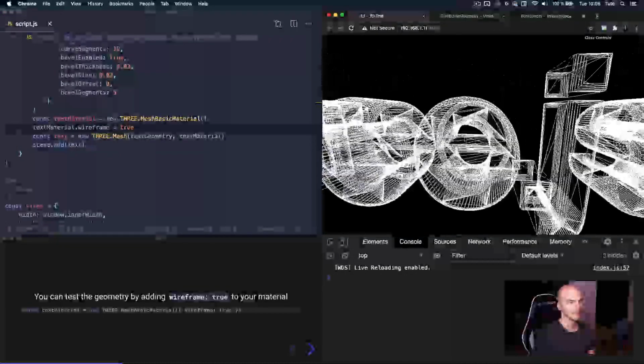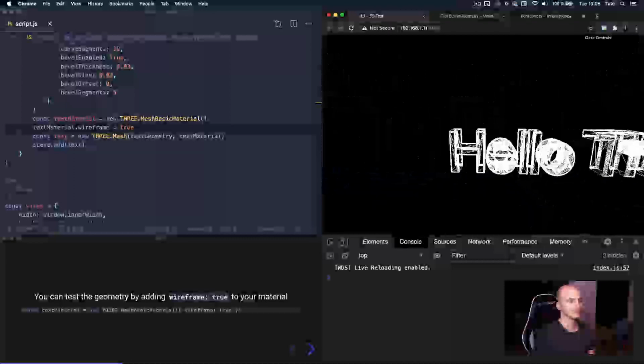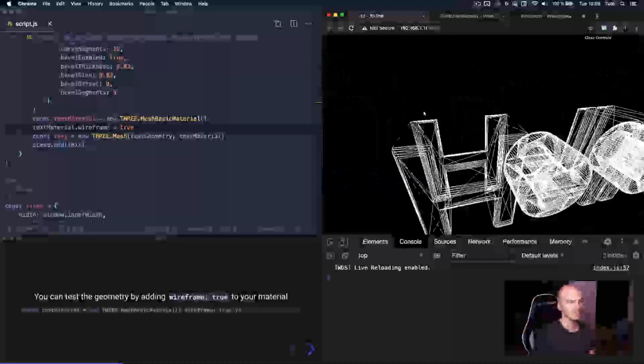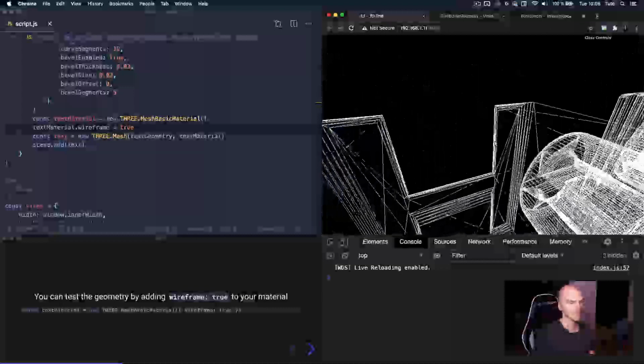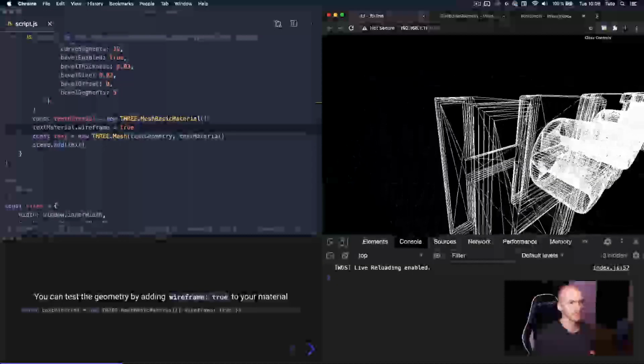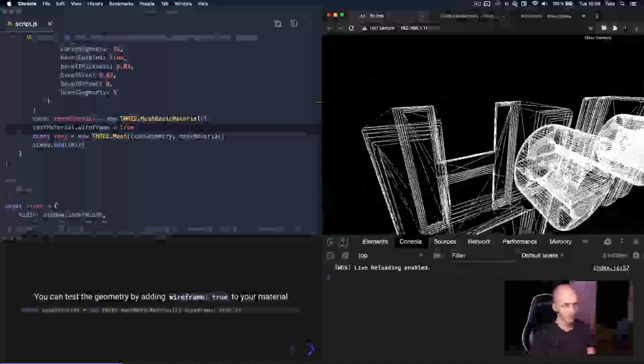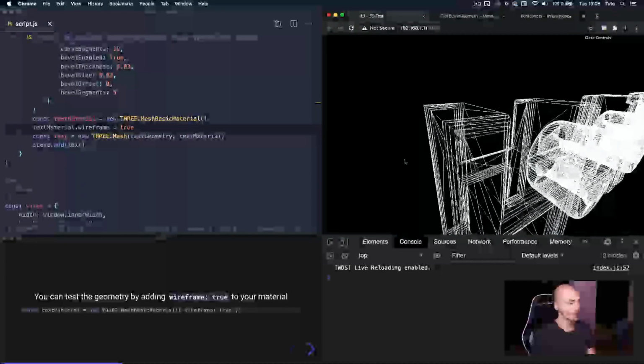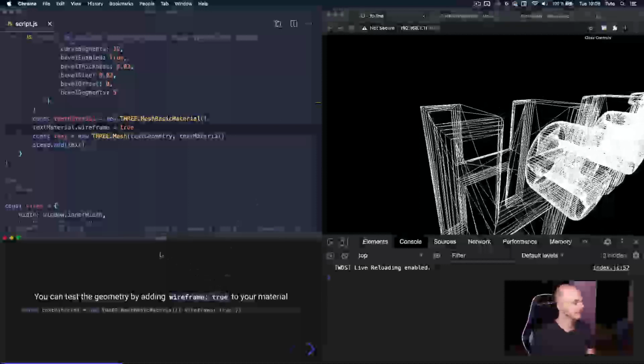So as you can see, we have a lot of details, and we can see the bevel. All right, look at this. We have a bevel here. This is great. We can do round fonts, round text, which is great. We don't have to calculate it on our own.